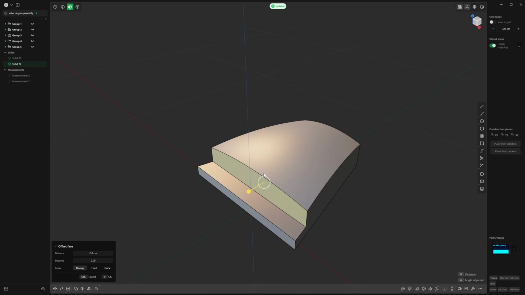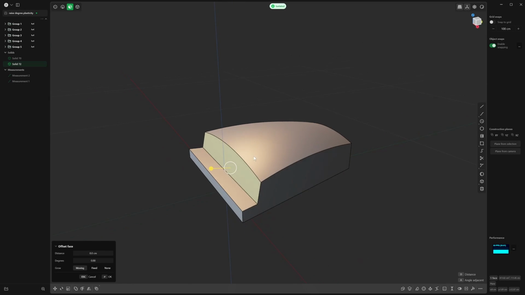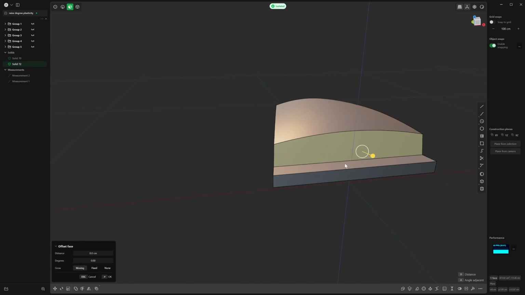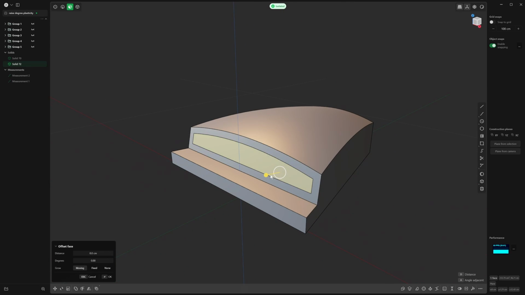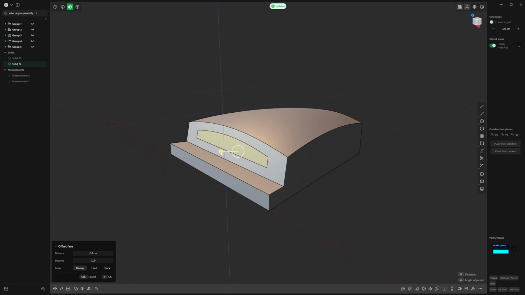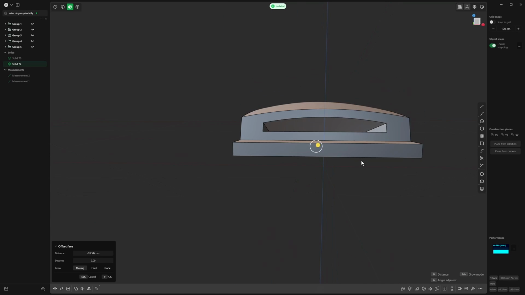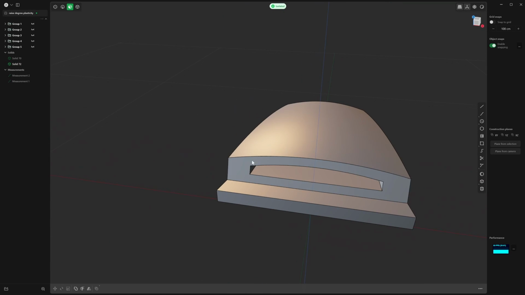Remembering to select it. Now I want to rotate this one very, very slightly. Okay. And let's go O for offset. And bring that through, make it a bit smaller. Okay, and we just bring that through like that. Okay, so now we've got this kind of hood.